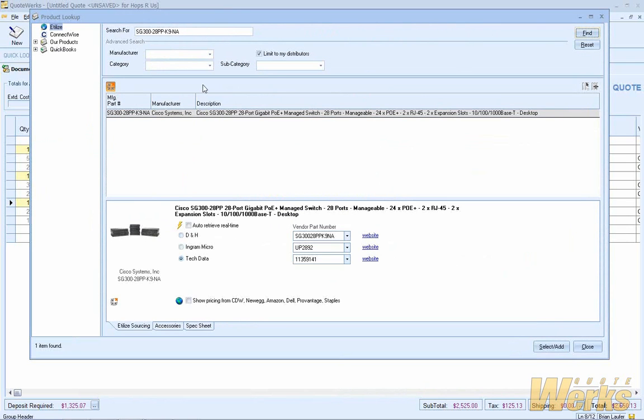Obviously, I could type in like Cisco switch 28 ports and limit that to my distributors, and it would help narrow that down. Now we're getting real-time price and availability. That worked just a minute ago. So apparently I'm having some problems with my Tech Data, so let's go ahead and switch it to D&H here. Actually, we'll do Ingram Micro because they have the lowest cost.